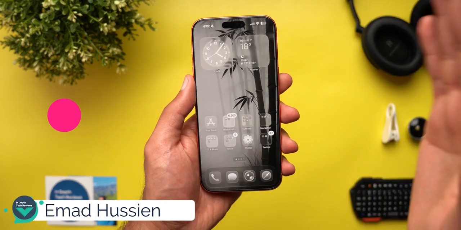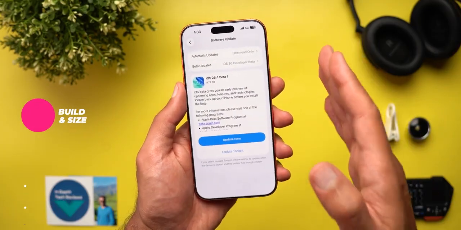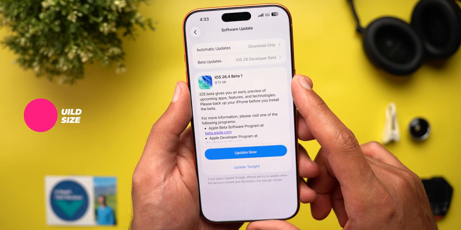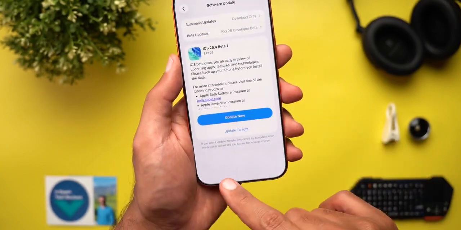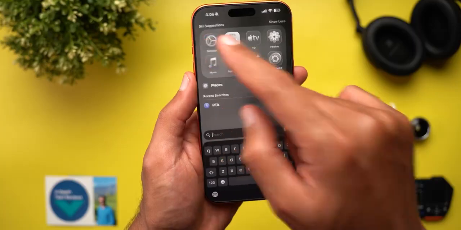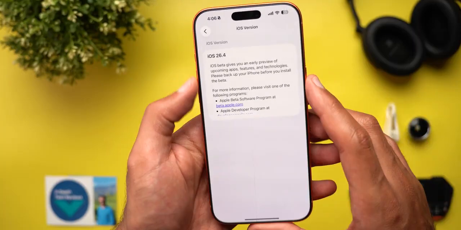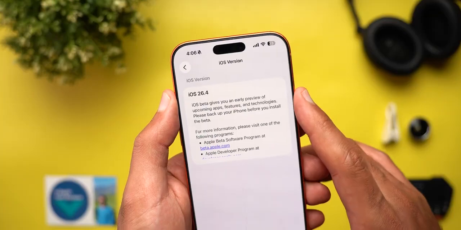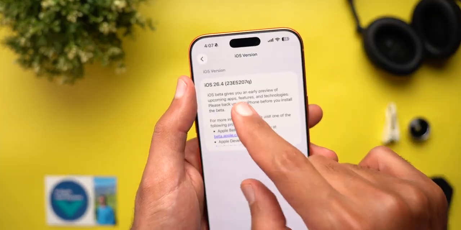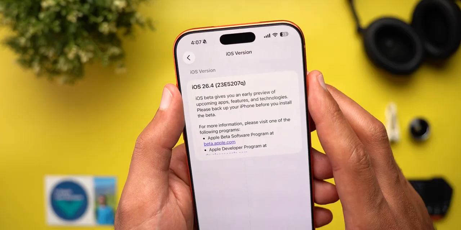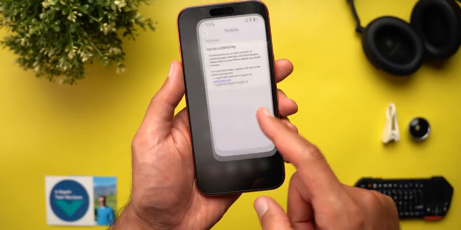Starting with the update size and build number, updating my 17 Pro Max from the stable version iOS 26.3 to 26.4 Beta 1, the update size was 8.72 gigabytes. And the build number, when you go to settings, then general, then about, then iOS version, you will notice here that the build number is hidden because now you need to tap on the iOS version to see it. And it says here 23E5207Q. And now let's take a look at the new features.